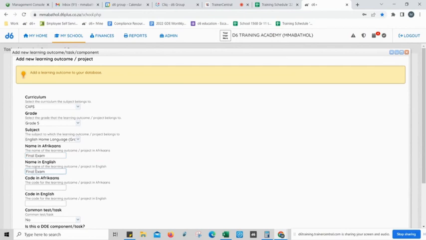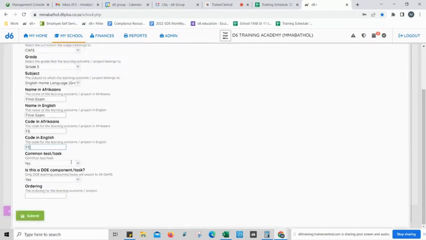And I'm also going to name it in both fields since this is an English school. But if your school is English and Afrikaans, it's advisable that you capture the Afrikaans words in the Afrikaans fields and the English words in the English fields so that when you generate your reports, it also generates correctly. The code in Afrikaans, I'm just going to call it FE. It can be numbers, it can be alphabets, it can be a combination.